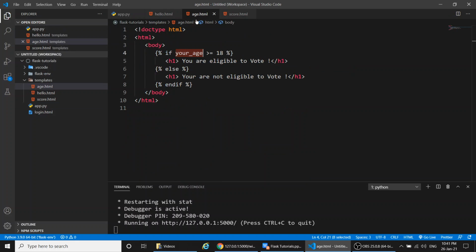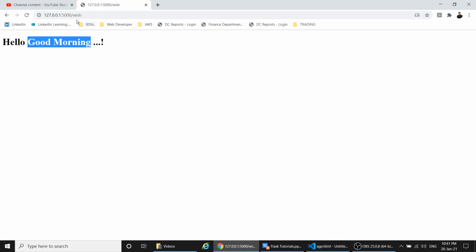Then coming to the age, 10 is greater than or equal to 18, so that is false. Because it is false, it doesn't print this one, it directly comes to the else block and then it will print this one, you are not eligible to vote. So the conditional flow ends here. Okay, so this is the mechanics friends. So let me execute this one.